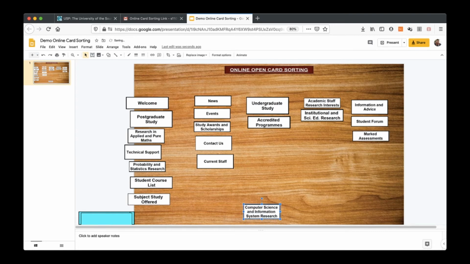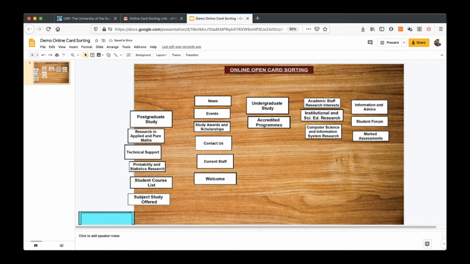My next card is computer science and research and information system research. So this deals with research, so I'll put it in that third group because that group I'm thinking relates to research, so I'll put those together. Welcome, yeah, I'll put it in the first group. Welcome usually comes with contact us, news, events, and so forth.